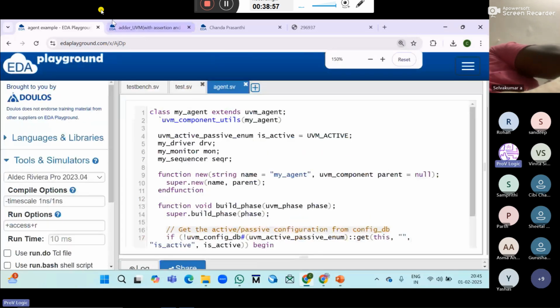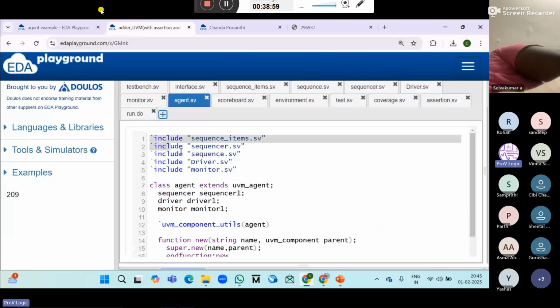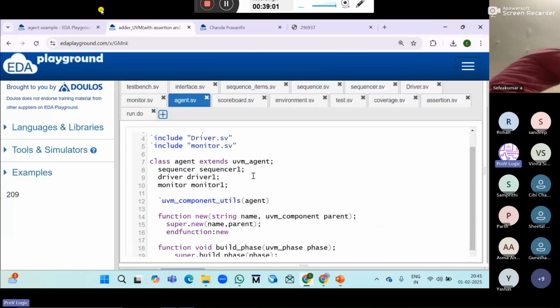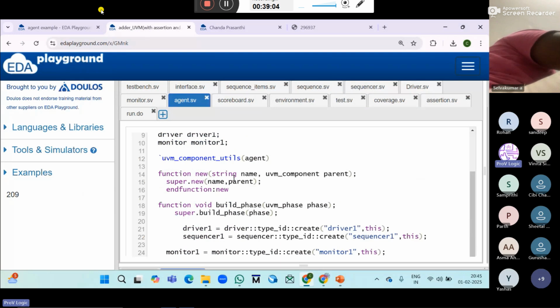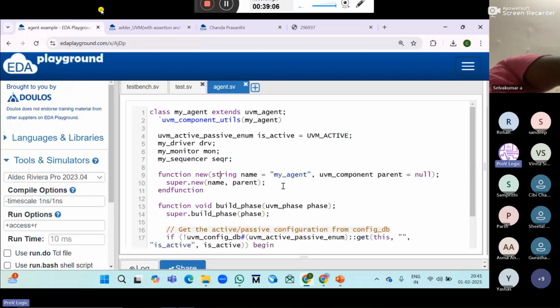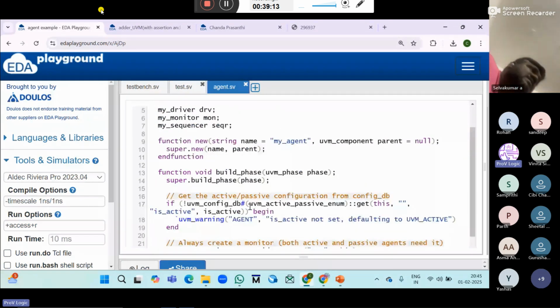Here the agent is connecting with the driver, sequencer, monitor, all these things, right? So that's why here we didn't take any null. And here it is not pointing to any driver or sequencer. I have just taken the instances but not connected them. That's why it is pointing to null.